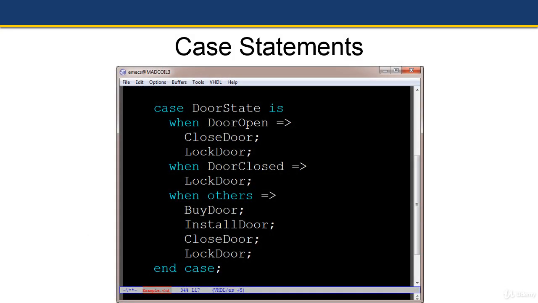Here's a variation of our previous if-then-else code with our door example. Case door state. So our expression is door state is when door is open. In other words, when door state is equal to door open, then we execute the following: close door, lock door. If door state is equal to door closed, then we lock door. In all other possible values for door state, we buy door, install door, close door, and lock door.